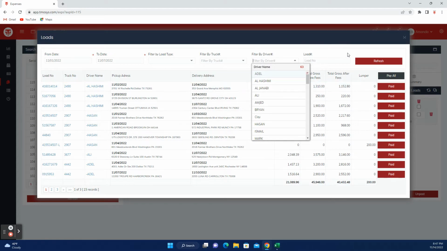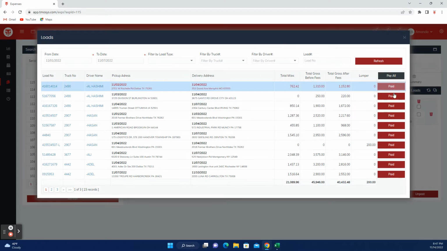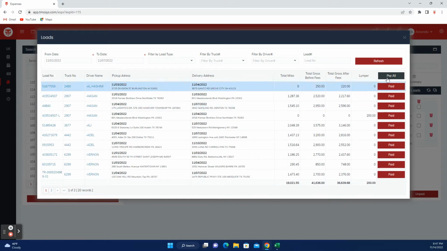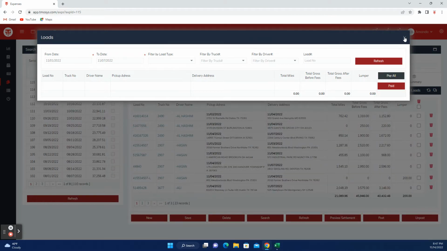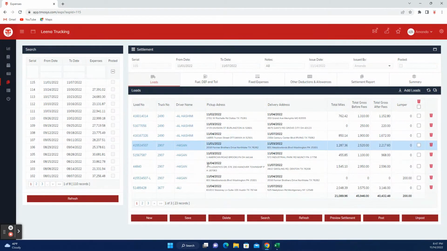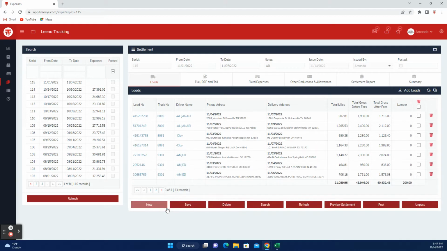So we can just go down and press on each load manually. Or if we are sure we want to pay them all, we can press the Pay All button. It will ask us if we're sure. Go ahead and press OK. Now X off of this box, and all 23 records will appear here. You can go through and make sure it looks correct. Press Save.